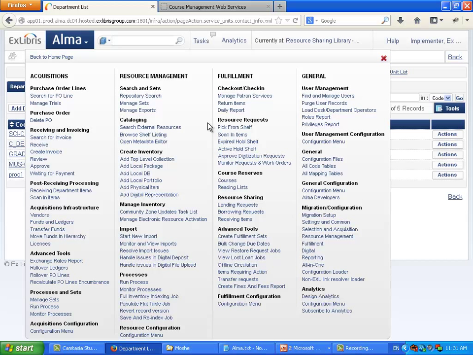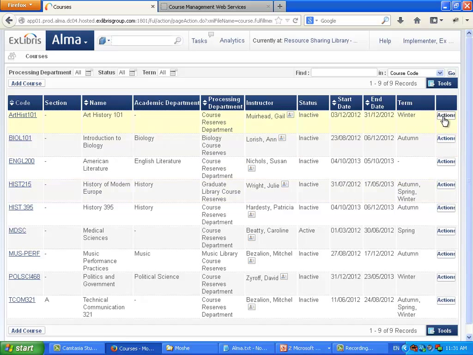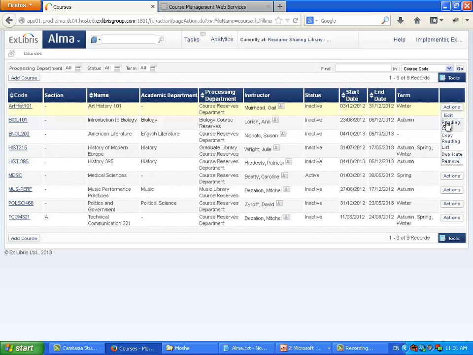Reading lists may be created and managed in more than one way, or actually from more than one option. One option is when we're looking at a course, we can create new reading lists. That's an option here to actually create a new reading list. So that's the reading list option here, which is for creating a new reading list.